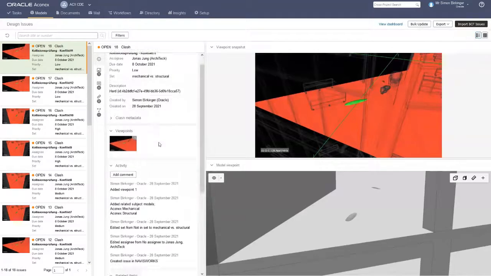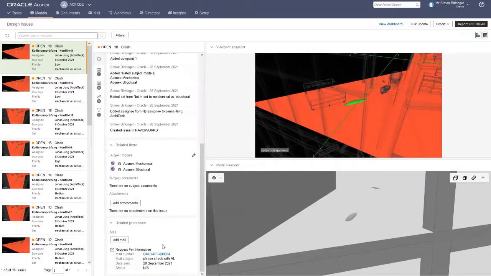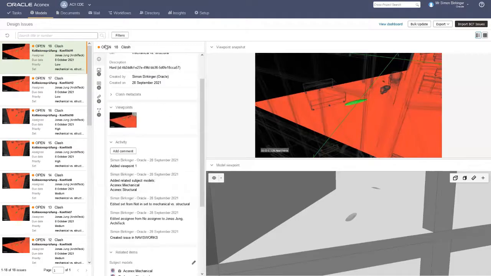So that RFI is now also stored within that issue in the Aconex CDE issue register and can be worked on. We can do the coordination meeting along with that list, and everybody who has access to Aconex can work directly here within the system, change the status, go back to the authoring tool, change the model, and update the model within Aconex. That's how it's done within Navisworks. Next, I will show you the connection to Solibri.